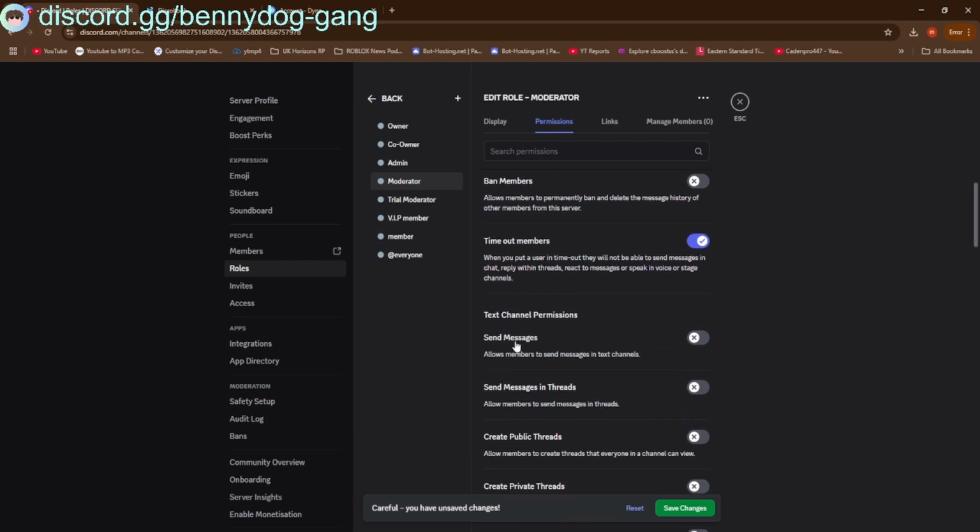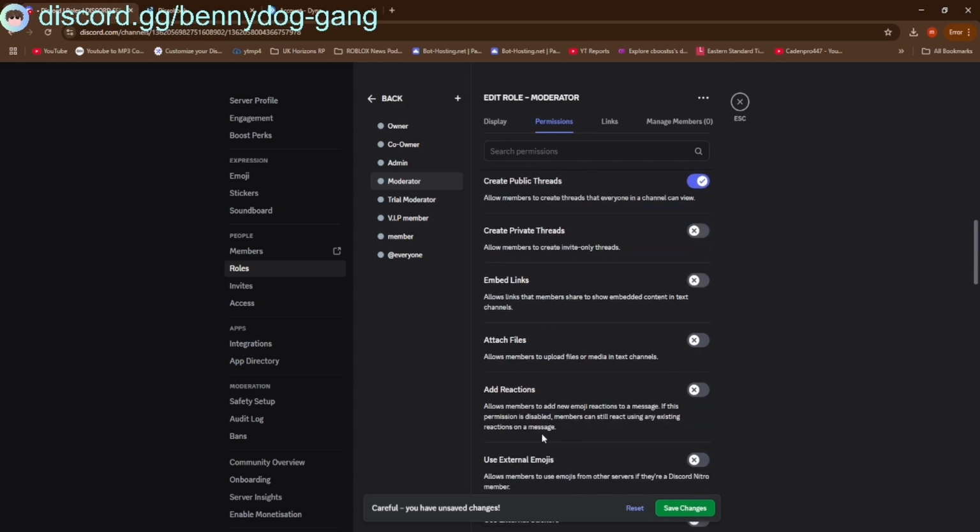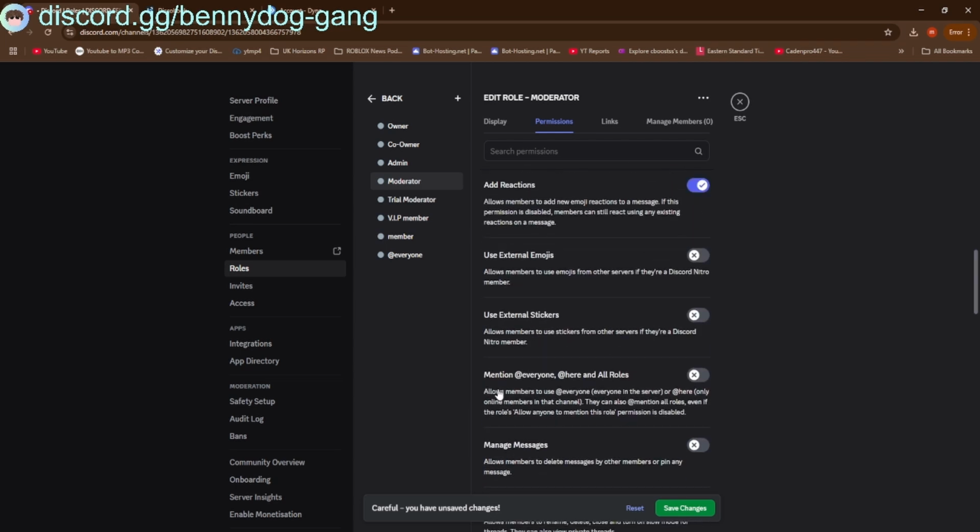Then the text channel permissions. What I normally do is I'll let them send messages and threads, and create public threads. I wouldn't do create private threads, because I don't actually know much about the private ones, but it's good to know. Like, if you know more about it, then feel free to do that. Embed links, I'd let them do that. Attach files, and add reactions.